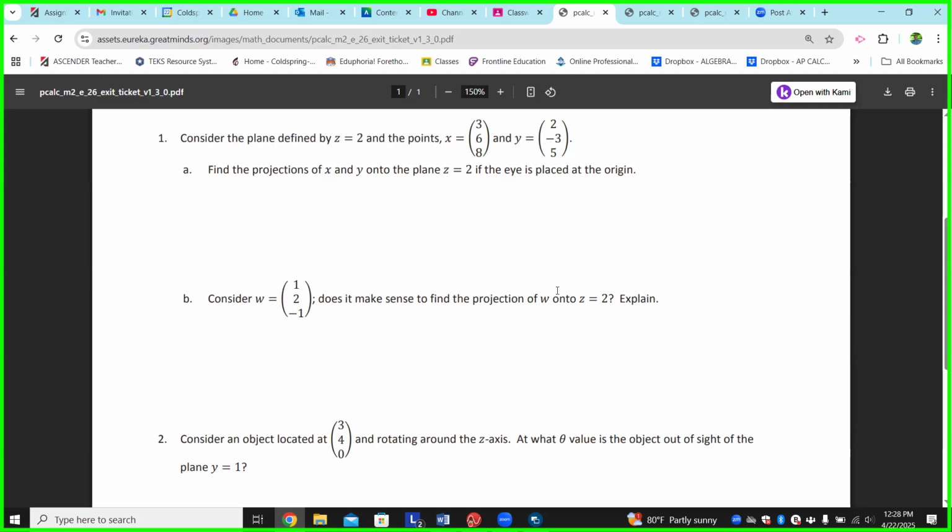Yes, 1A and 1B is what we just did. So you can go ahead and do the work if you would like. You're defining this plane z equals 2 for both of these points. So project both points onto the plane z equals 2, so you get 2 separate answers. This one, consider this W. Does it make sense for W to be projected onto z equals 2? And then you can answer that question however you want.